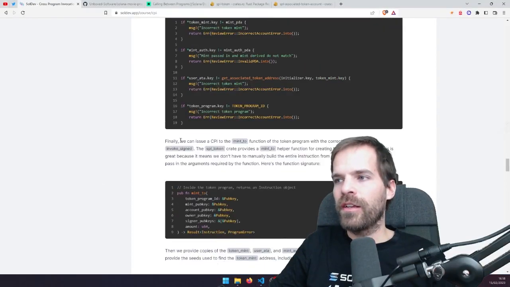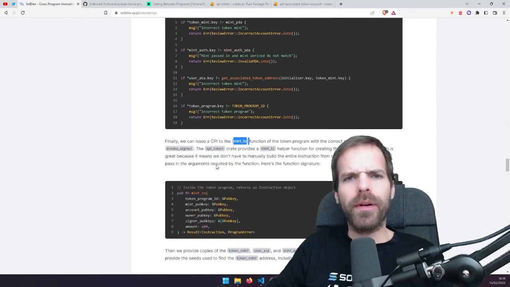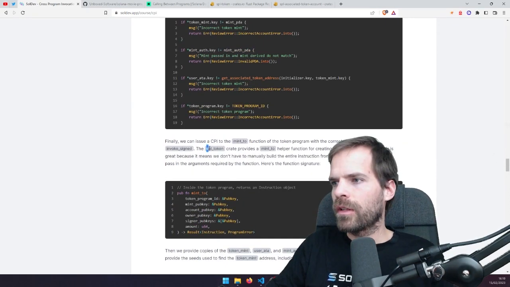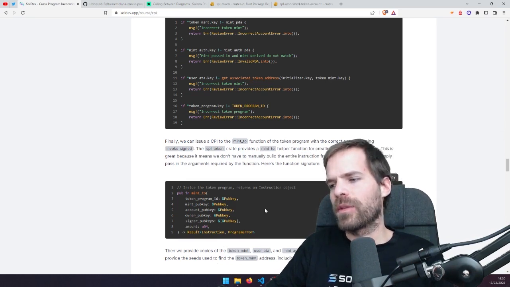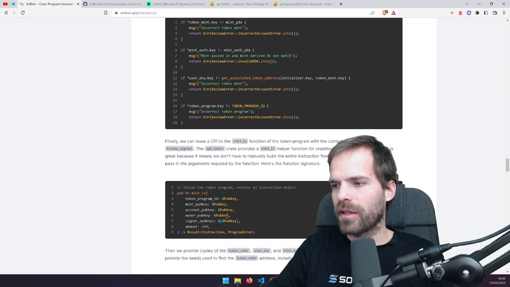Cool. Finally, we do the CPI with the mint2. That part I think I'll try myself. The SPL token crate provides a mint2 helper function for creating the minting instruction. Oh, that makes it super easy. This is great because it means we don't have to manually build the entire instruction from scratch. Amazing. And here's the signature. Oh, amazing. We don't need to do anything complicated here.